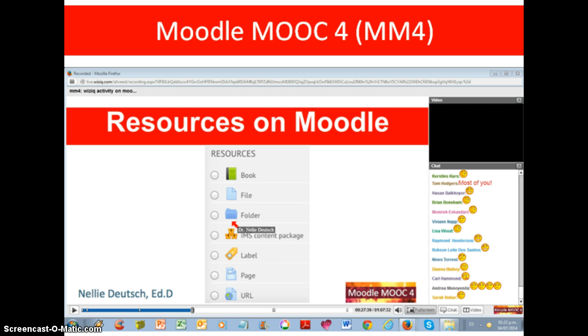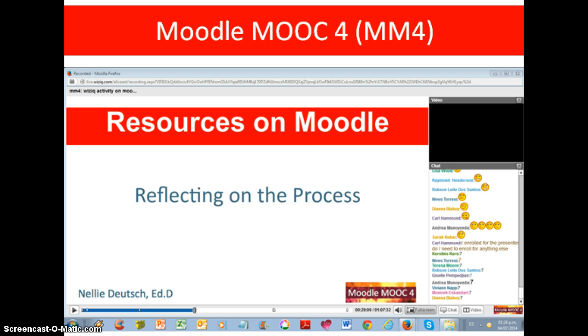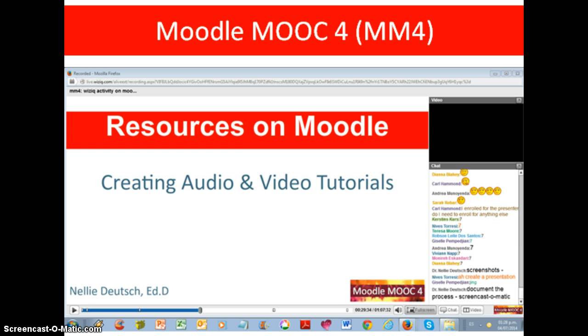Continuing with the theme, she showed us the list of resources in Moodle: Book, File, Folder, IMS Content Package, Label, Page, and URL. And she advised that the best way to think about the process of adding resources in Moodle is to capture screens of how we create resources and then document the process using a video by creating audio and video tutorials.